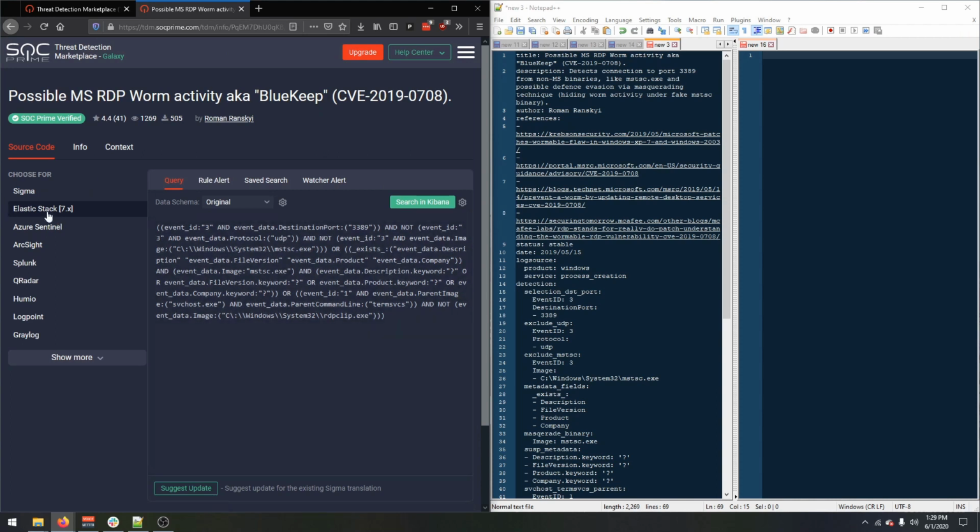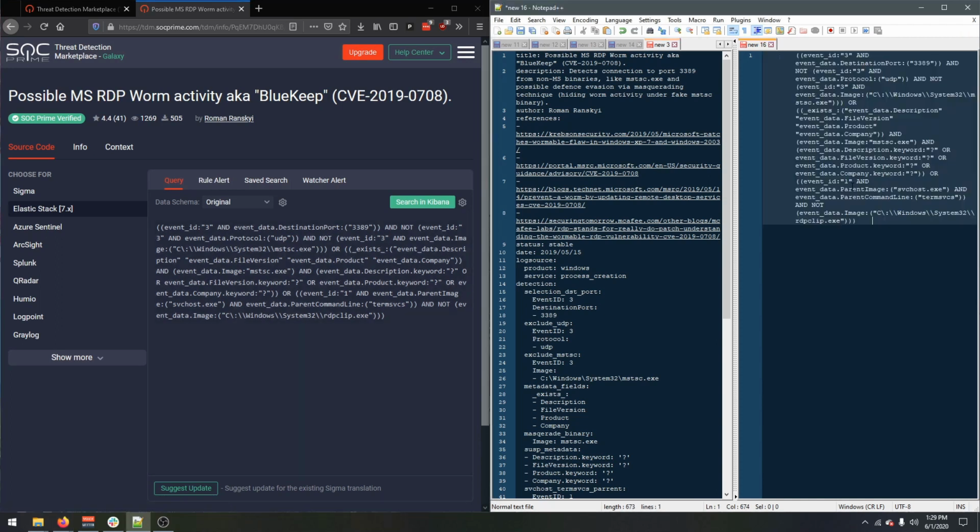So we'll also go to the Elastic Stack translation. We're going to use the query translation as well, copy that to our clipboard, and paste that into Notepad as well. Now, you don't have to necessarily use the Elastic query translation in order to utilize the Sigma field mapping feature. This is just an example. We have this feature available for multiple platforms, which you will see in a second.